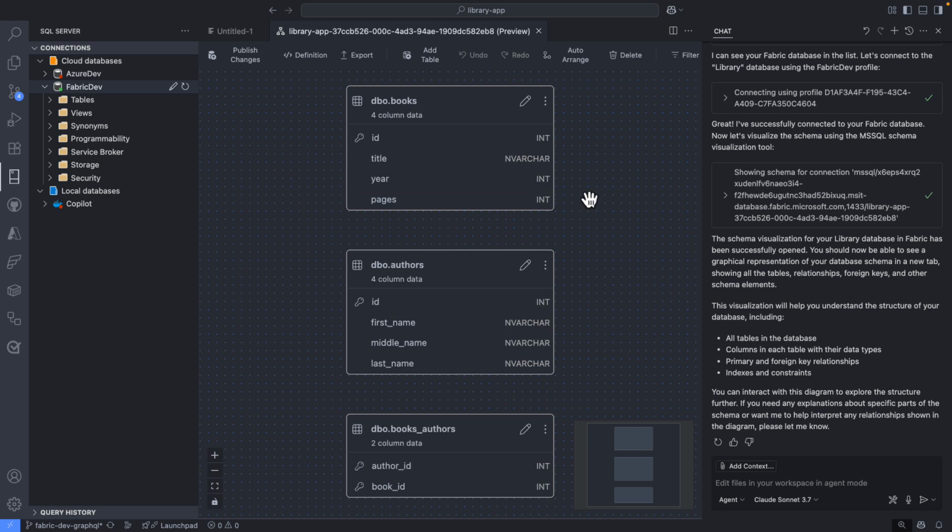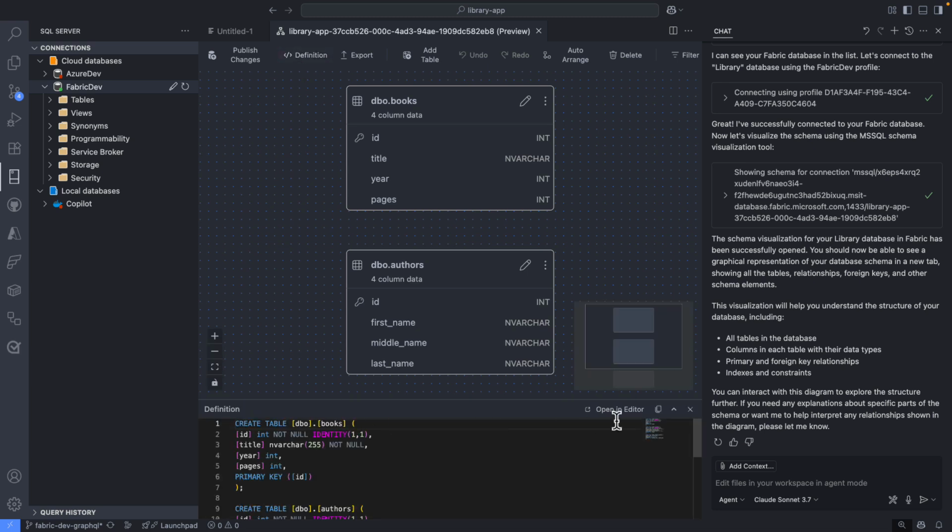I can even modify the schema from here if I want. I can pull the changes directly, or I can take a look at the different changes I'm making, the definitions and everything else. So this is very helpful.